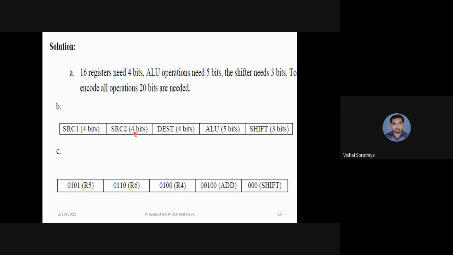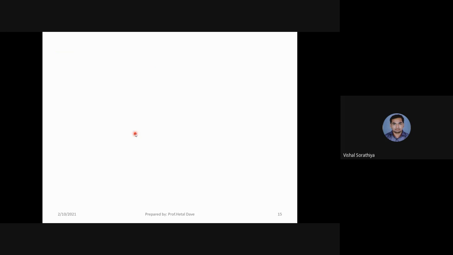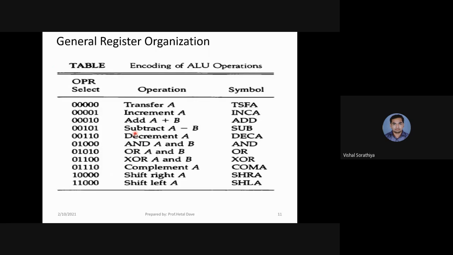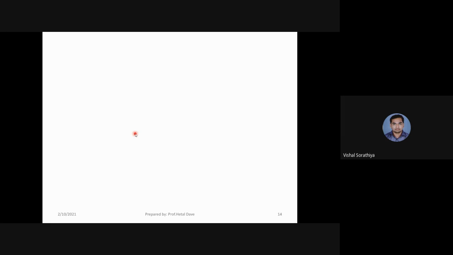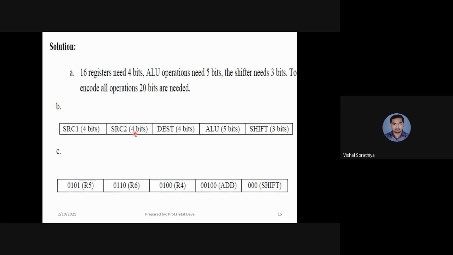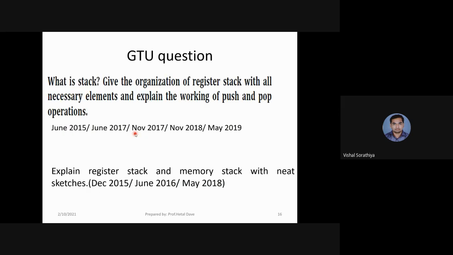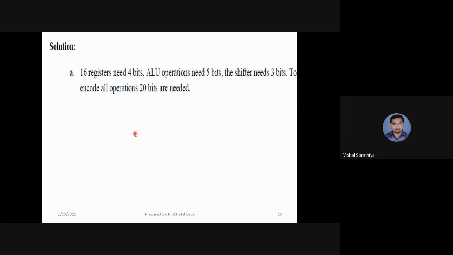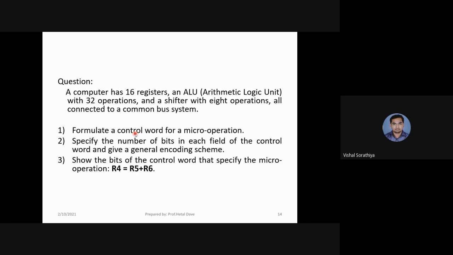For the add operation, you can choose directly from this table. They have given a random number for the addition over here, 0, 0, 1, 0, 0, 0, 0, 0 for the shift. Okay. And stack organization and all that. So what we are going to do, I'm just expanding this particular question. Okay. This is the question, same thing.